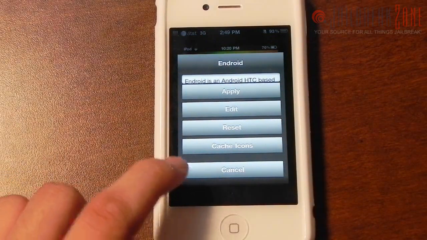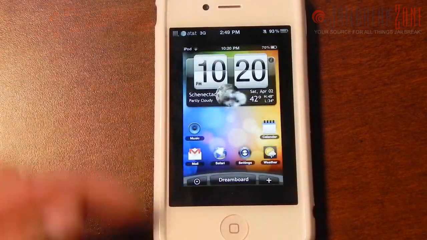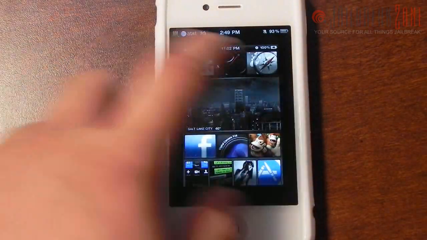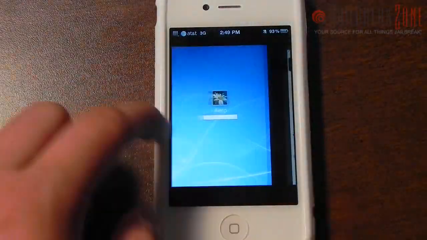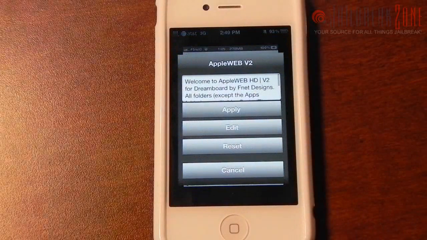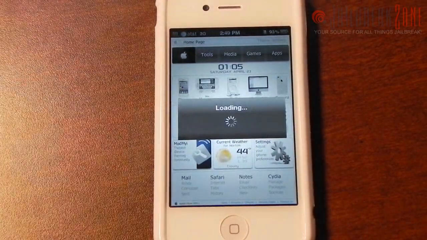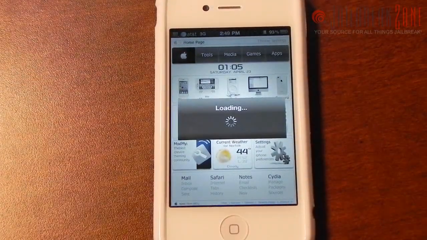It comes with DreamBoard. They call it Endroid. It looks just like the HTC layout on Android devices. Let me go and show you some of the other ones. This one is called AppleWEB version 2, and it's made to look like Apple's website. And this one's pretty cool.